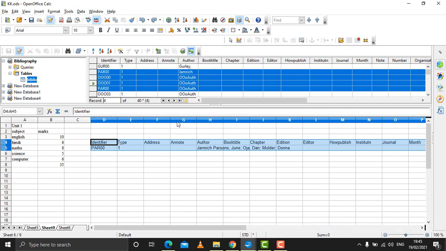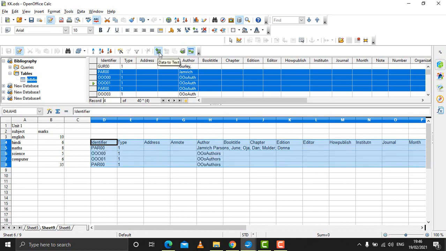the only thing you need is to come to this icon. This is data to text. Click on this. All the selected rows will be inserted in your current table. Click on it. You can see the data is imported from the database to your current table. So this is how you can link to the registered data, and you can import the information from those data into your current table. So these are some more additional features of OpenOffice Calc.